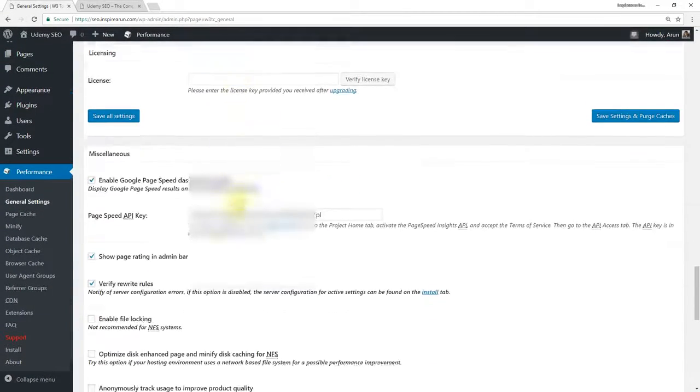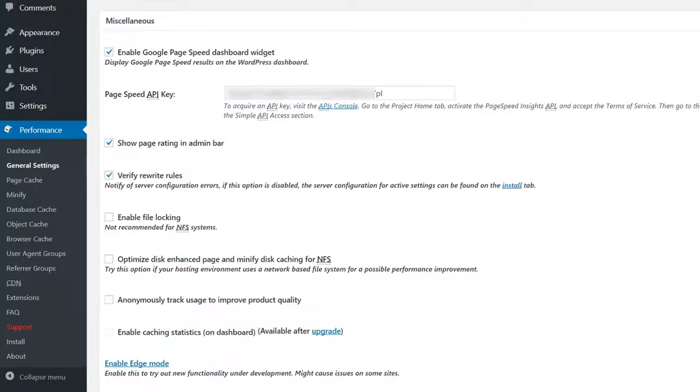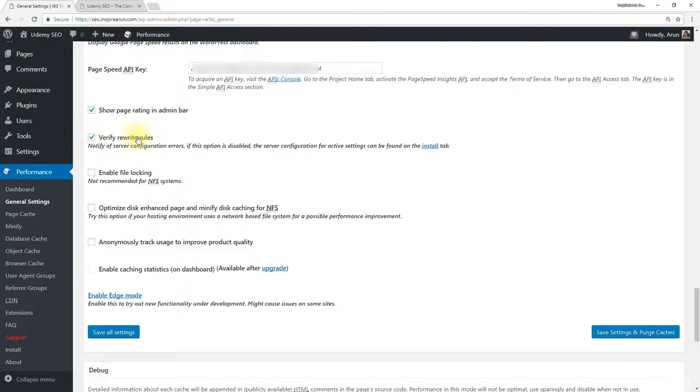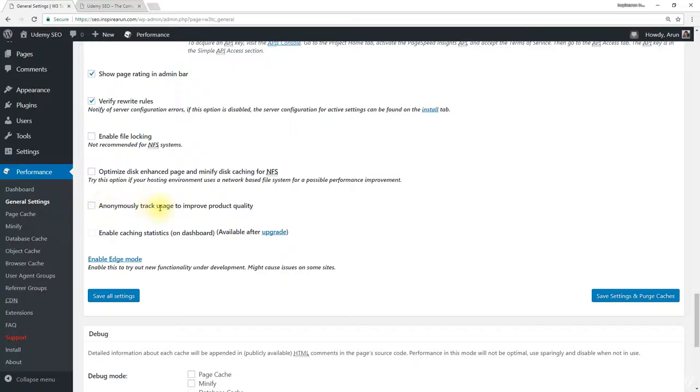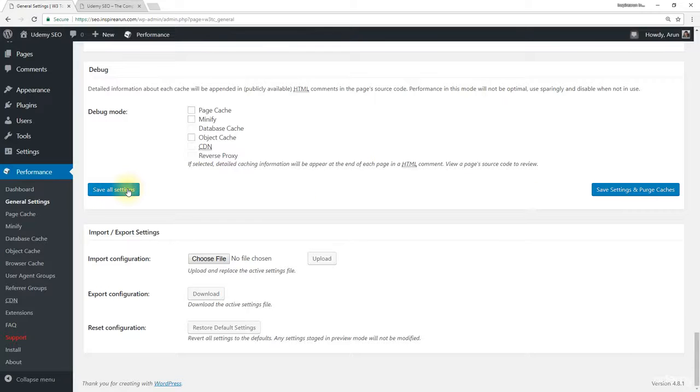and scroll down. Coming to miscellaneous, you can enable Google PageSpeed dashboard widget, and you need to enter the PageSpeed API key. To acquire an API key, visit this API console where you will get the instruction to get this API key. This is not necessary, but just optional to get the page speed rating of each page in the admin bar itself. But to display that rating, you need to enable this checkbox. Now select or enable this verify rewrite rules and disable anonymously track usage to improve product quality. Come down and click Save All Settings.